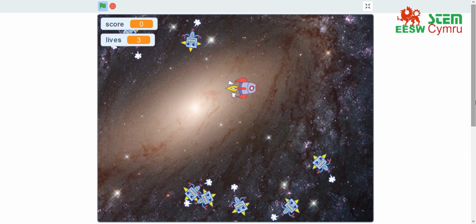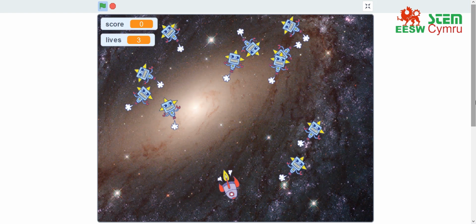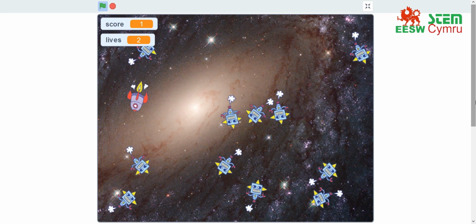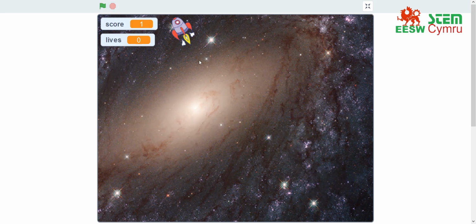Our rocket ship can fly through the edge of the screen like this, and we can avoid the robots using our laser, like that. Alright, I think it's time to get started.